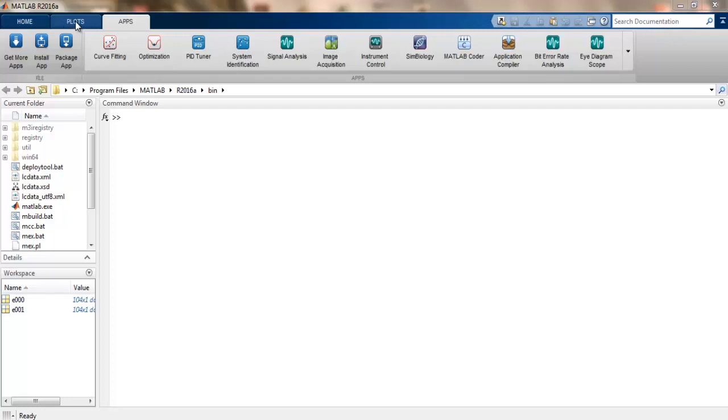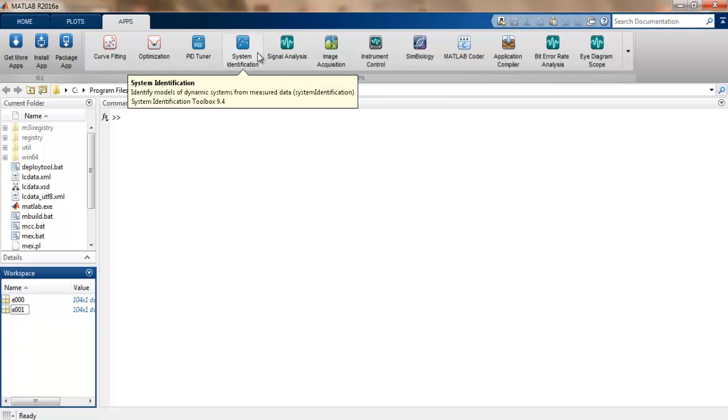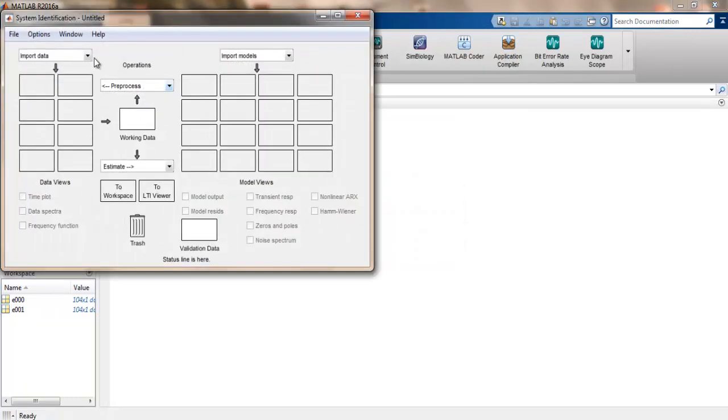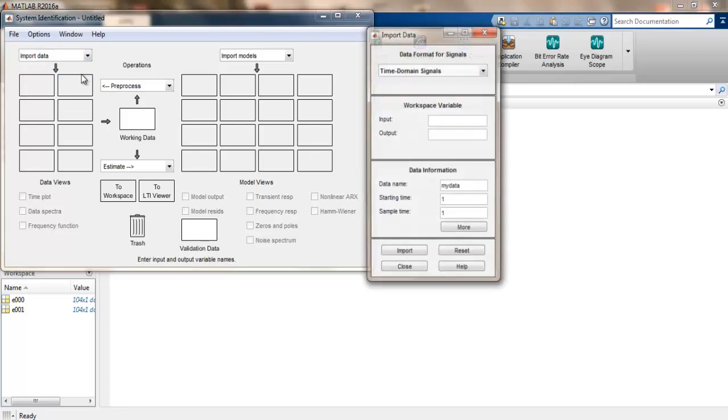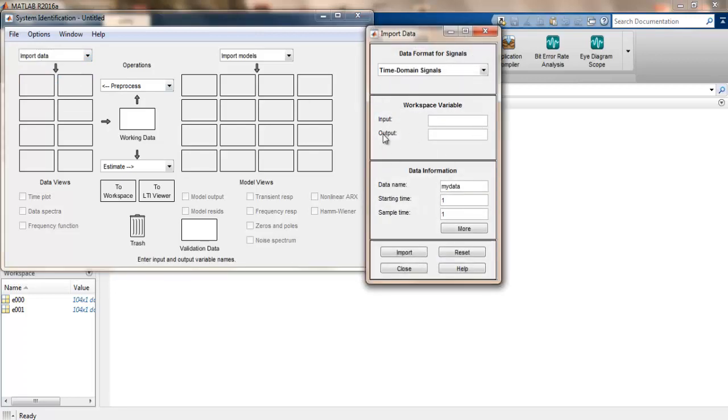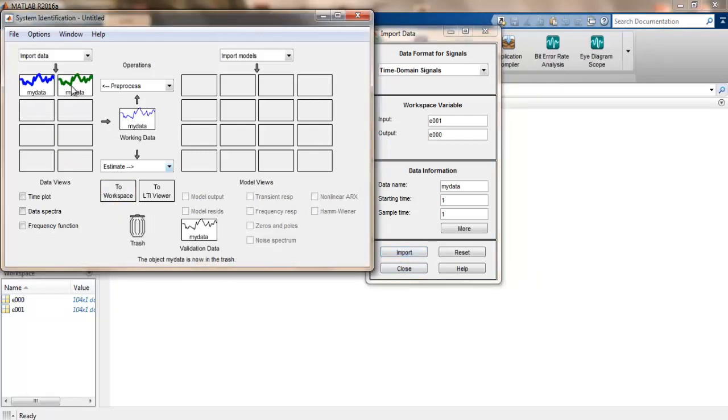From Apps, open the System Identification toolbox. Add the input and output variable names here. Press the Import button. No matter how many times you press this button, you are going to get the same data for the next cell. So let's keep only the necessary one.